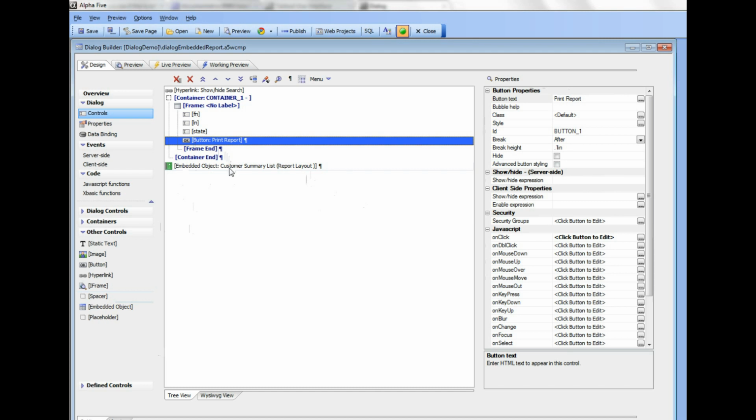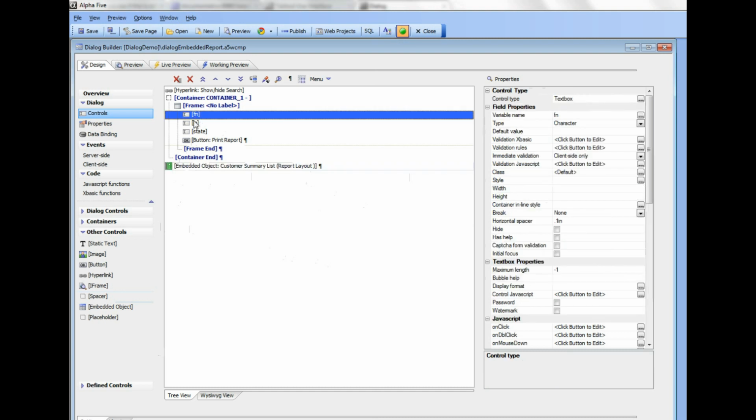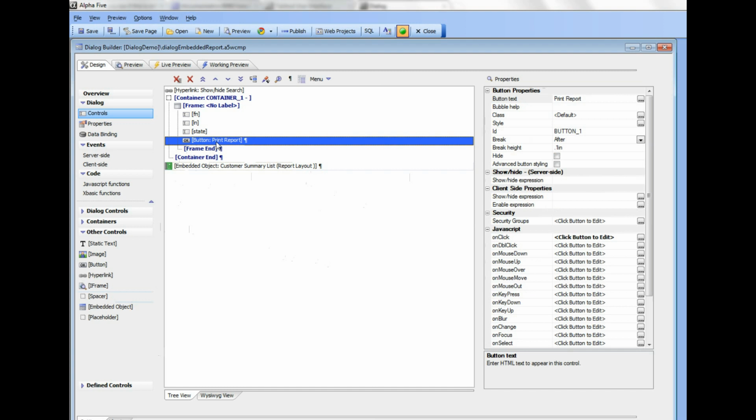So we chose the programmatic option over there, and we've also enabled can hide window, so that after the report has printed we have the ability to hide it. Next we just put some controls on the Dialog. We chose controls called first name, last name and state, and then finally we put a button onto the Dialog. Now let's look at the definition of this button.